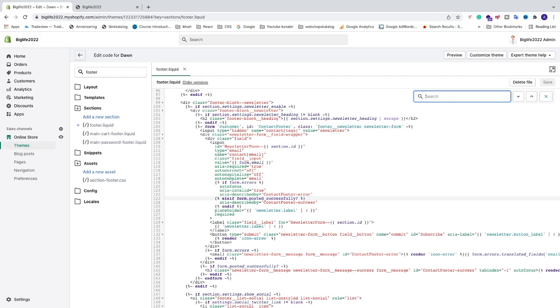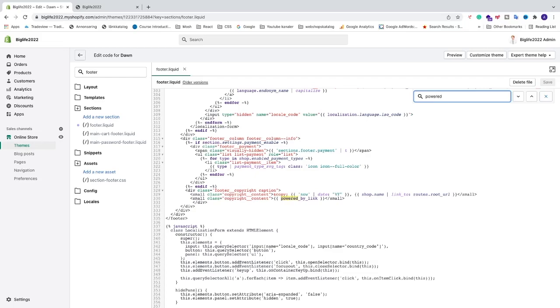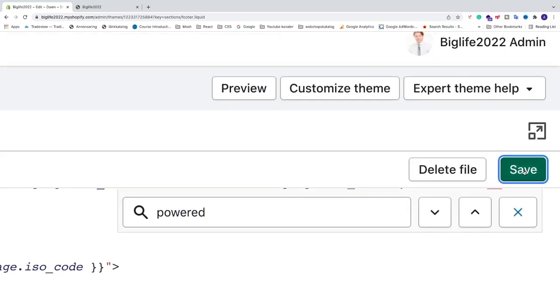And now we're gonna search for "powered", like so, and we can see that we get this result right here. So, powered by link. To remove this, all we need to do is just delete this line of code, like so, and we're gonna go up right here and click on Save.